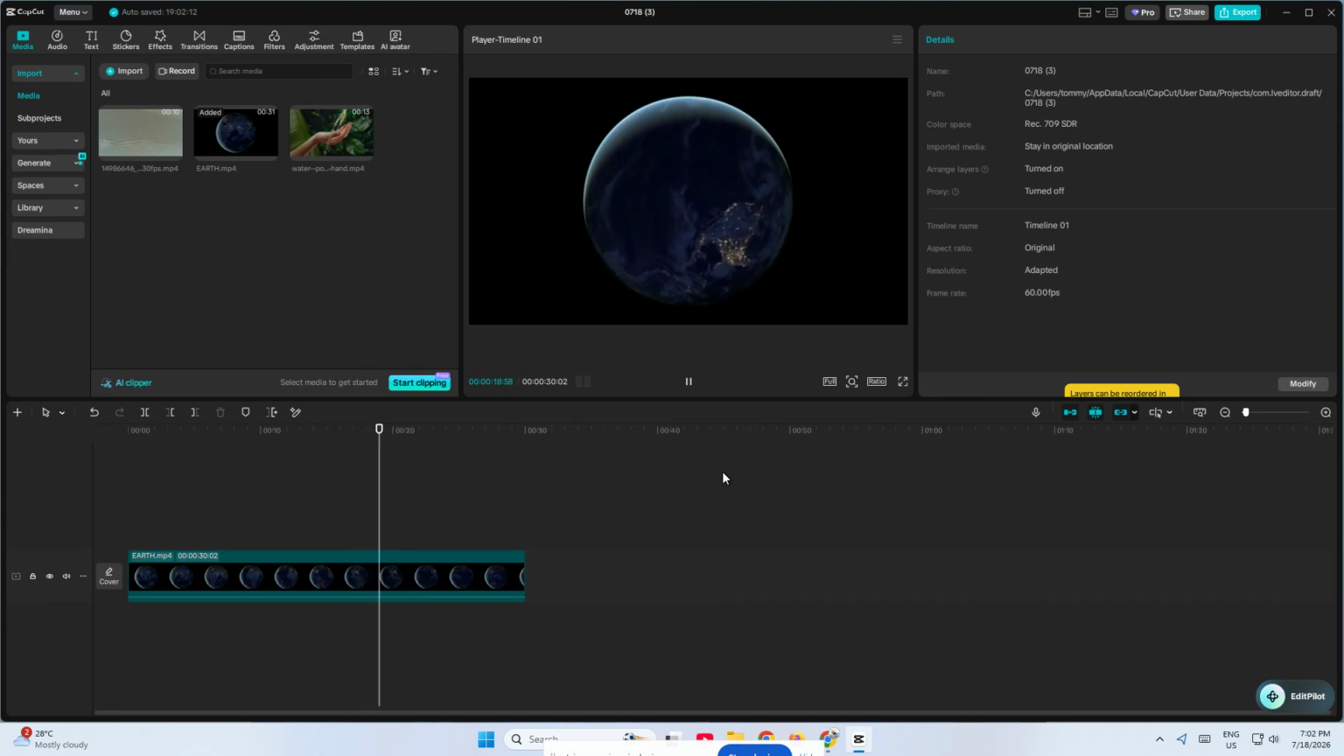And that's all there is to it. You've now learned how to rotate a video 90 degrees in CapCut. It only takes a few clicks once you know where the setting is. And now you can fix sideways footage much faster in future edits.